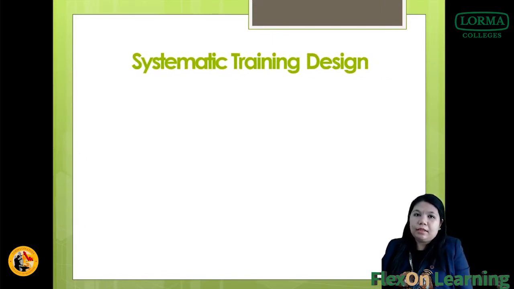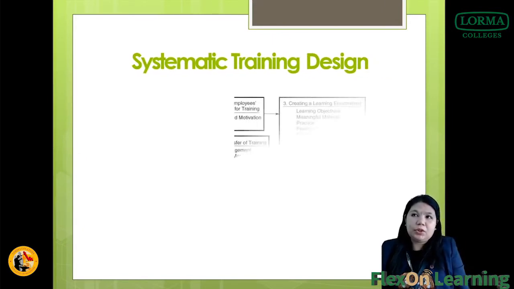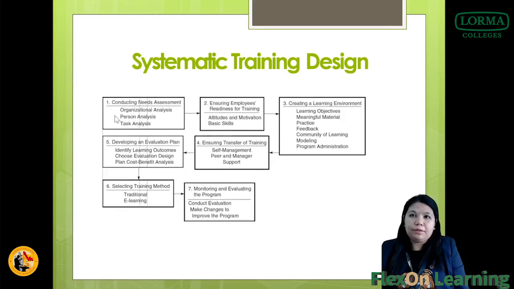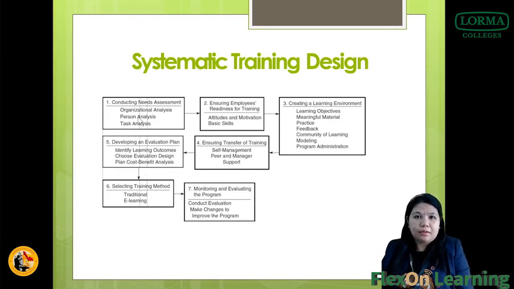I'll show you a figure on the systematic training design. The first step is conducting the needs assessment. If the need is for organization, person, or task. Step 2 is ensuring employees' readiness for training. We have the attitudes and motivation, and of course, the basic skills.